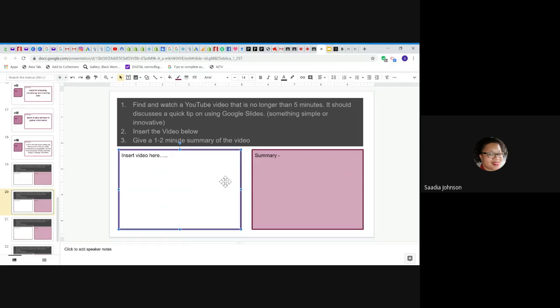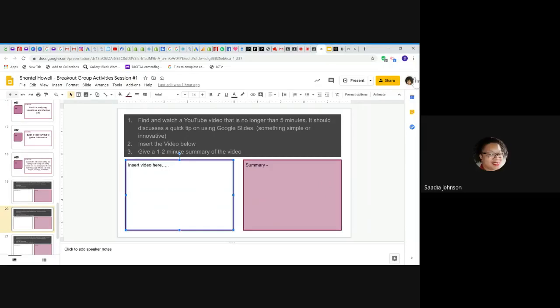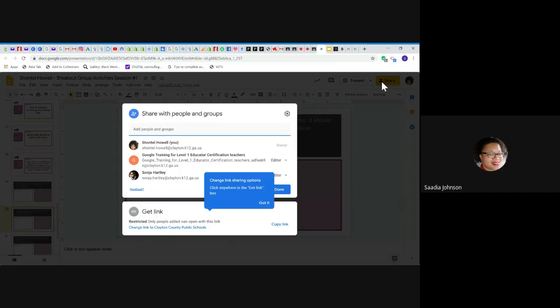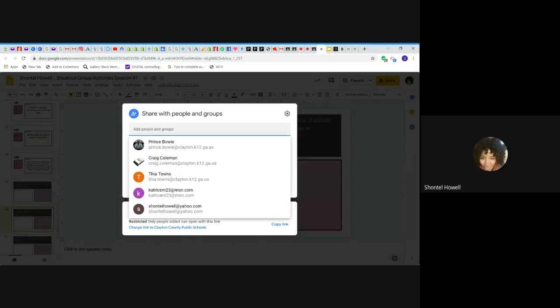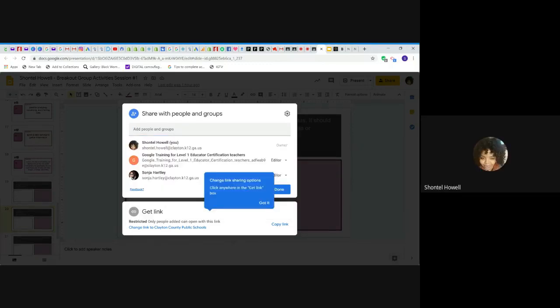Try clicking that arrow in the top right hand corner, that drop down arrow. It looks like your menu stuff is hidden. That? Yes, and then click share. And type in our names on the add. So what's your name? Sadia Johnson.